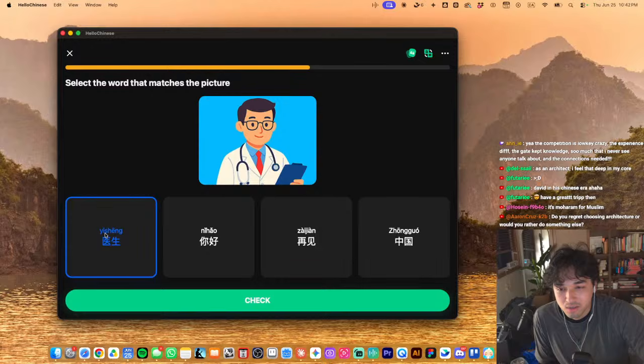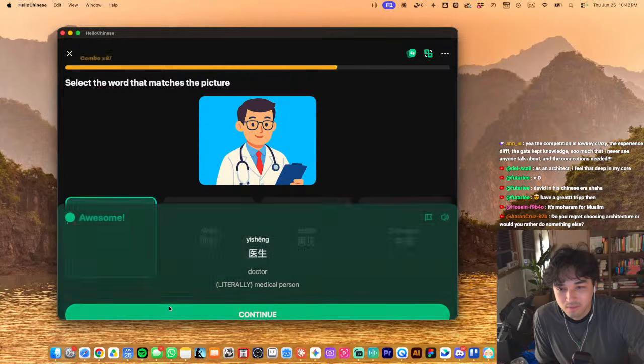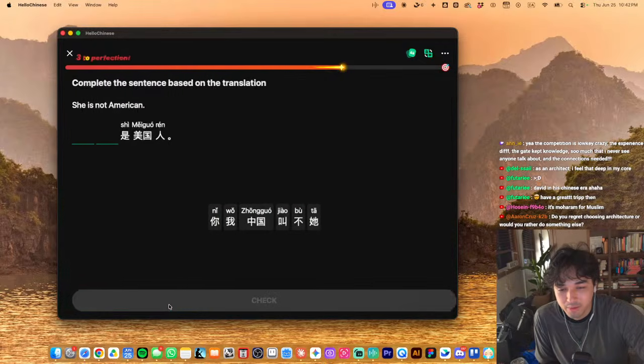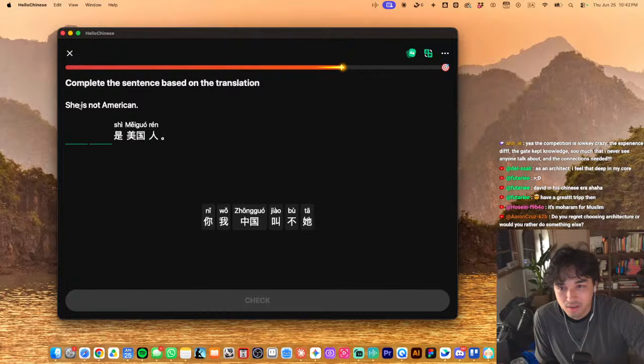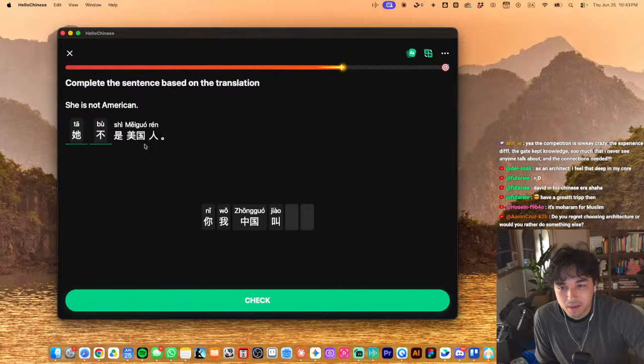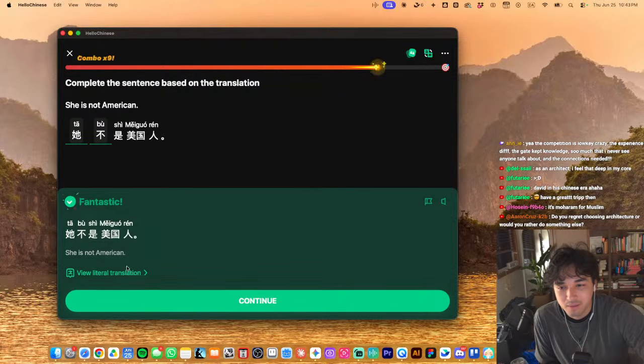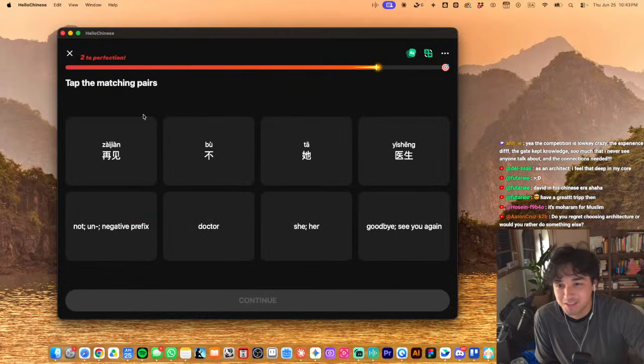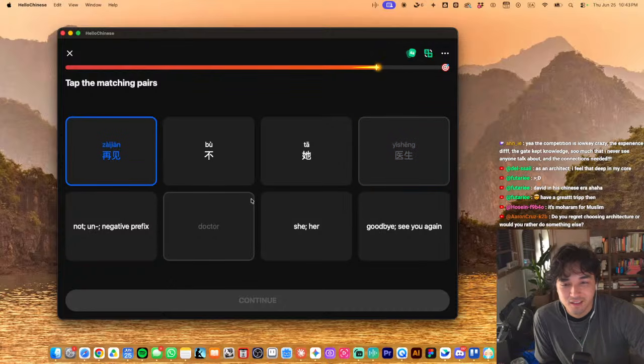医生。 Such a boring word. She's not American. No, 他不是美国人. I'm like speed running this. Have the matching pairs. 医生。 再见。 再见 is goodbye.